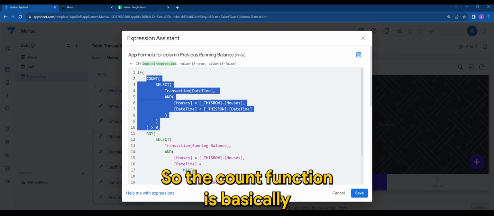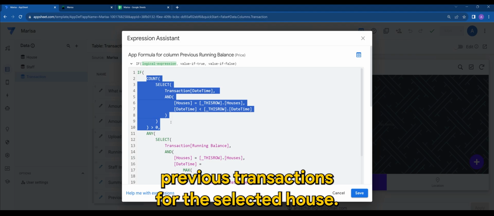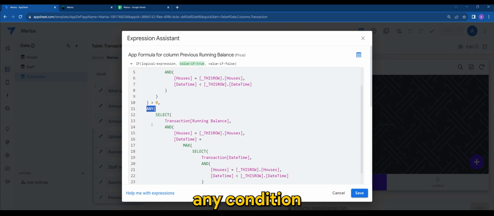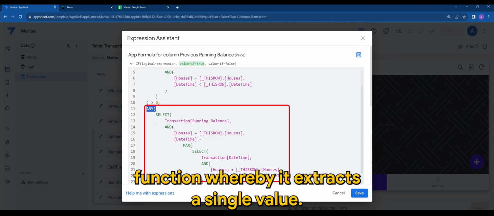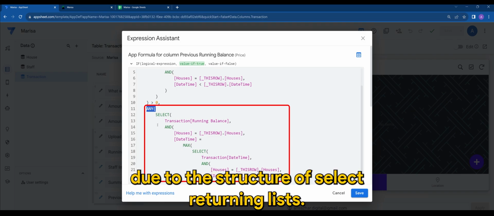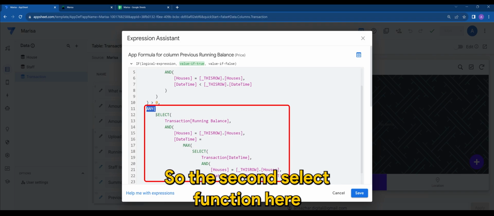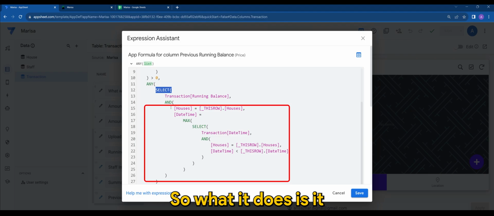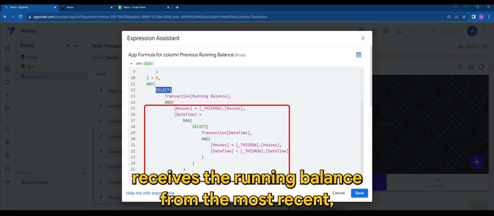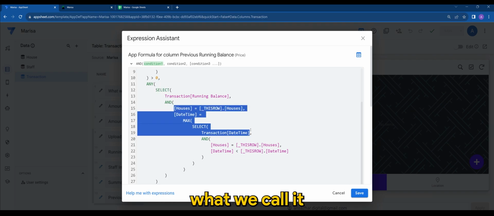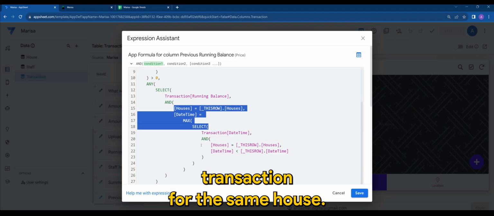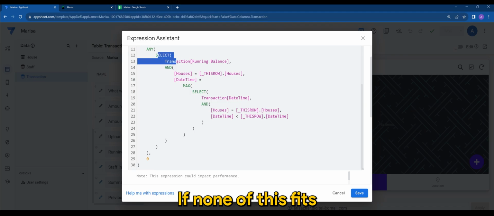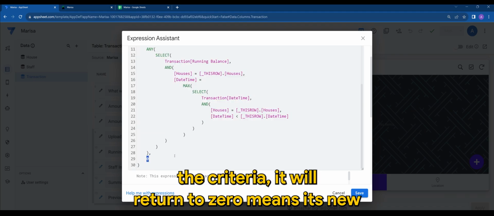So the count function determines if there are previous transactions for the selected house. Moving on to the next one, which is the any function, whereby it extracts a single value. This is used due to the structure of select returning a list. So the second select function here, if a previous transaction exists, retrieves the running balance from the most recent transaction for the same house. And of course, the else condition, if none of this fits the criteria, it will return zero. Means it's new.